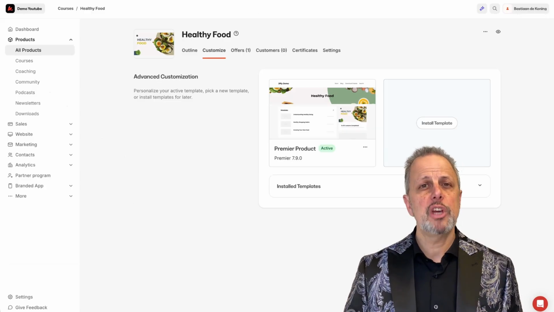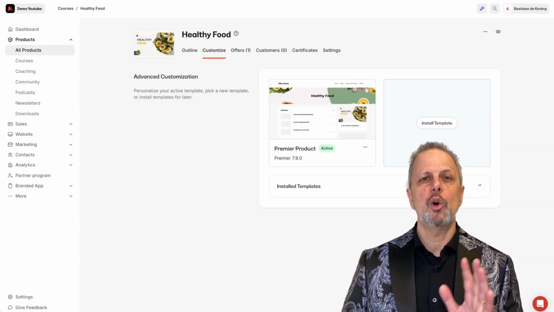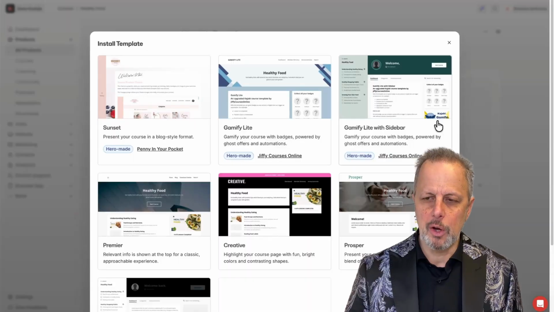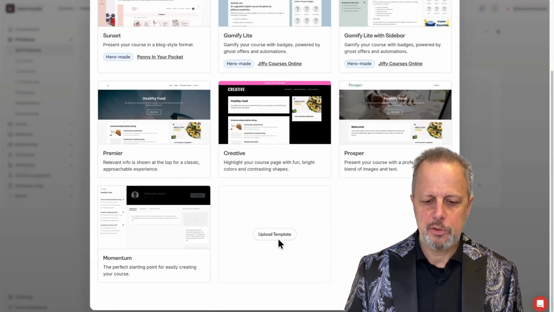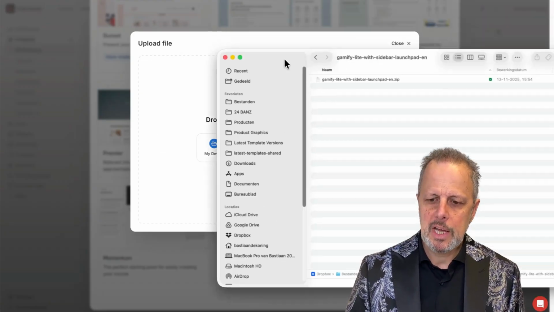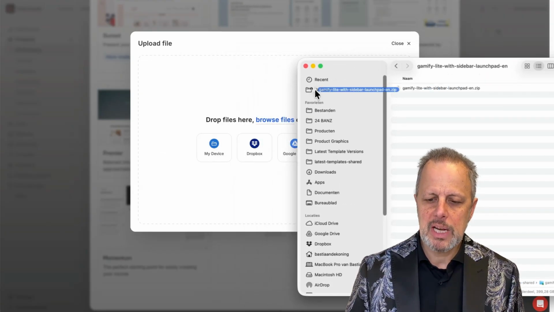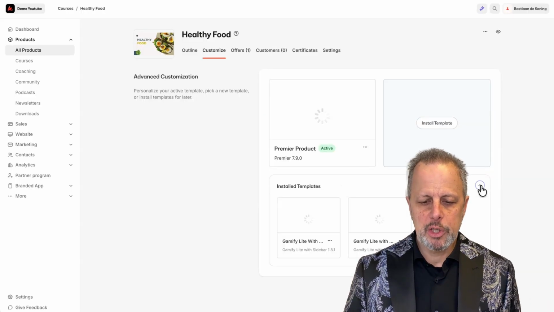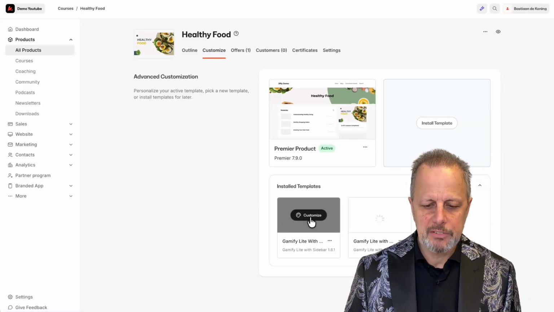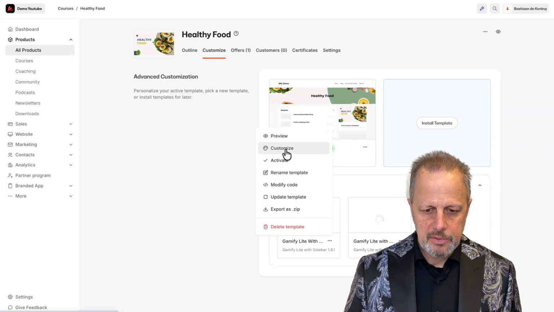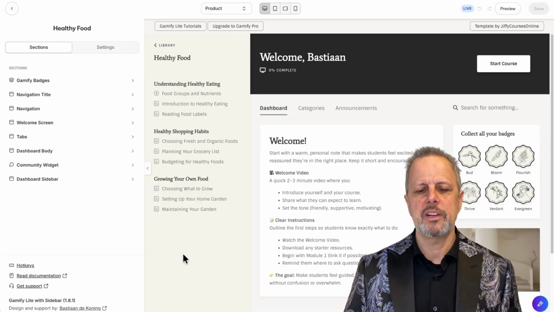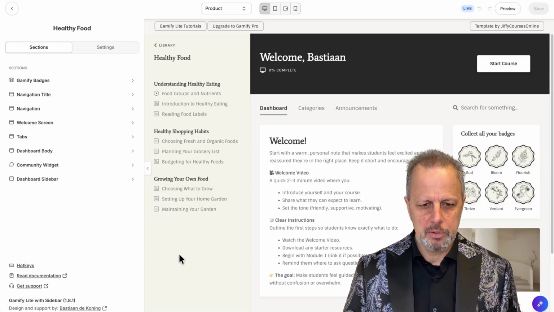If you started with Kajabi using our link, you also get our version of Gamify Lite. So you can go to install and select upload template, and now drag our Gamify Lite version to your screen. It will be installed below the other ones. Here we have it, and let's go to activate and customize. Now you get a template that really looks great from the start.